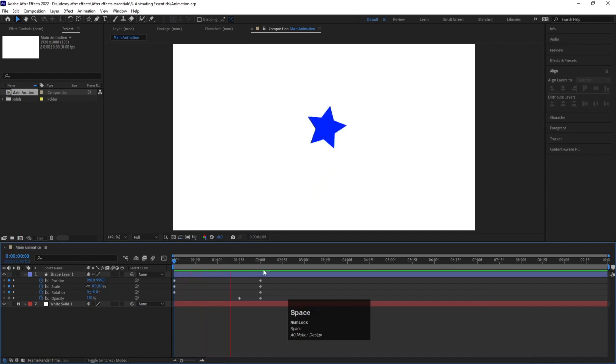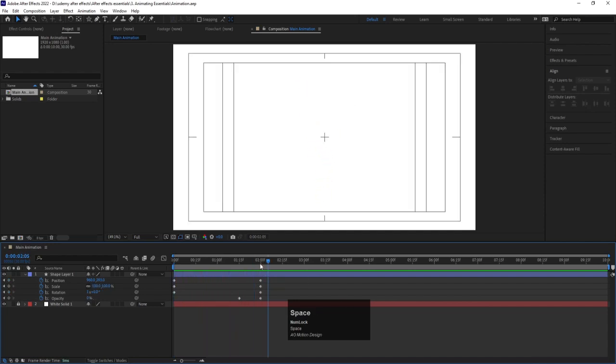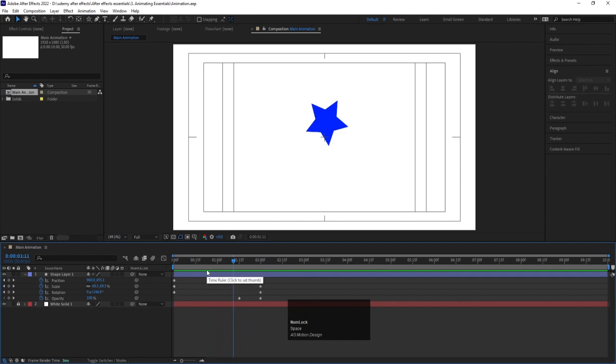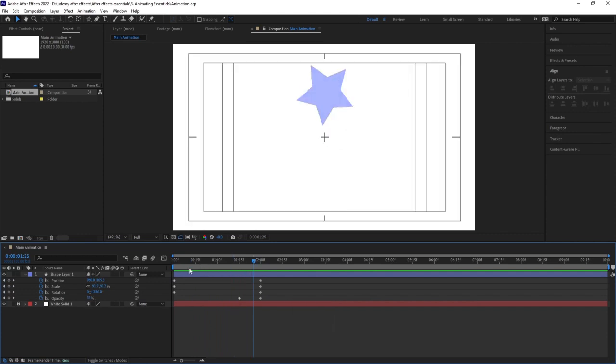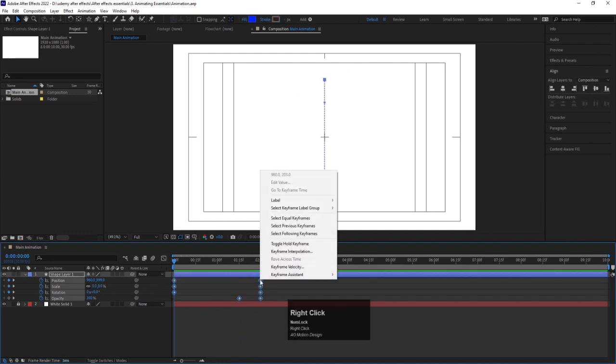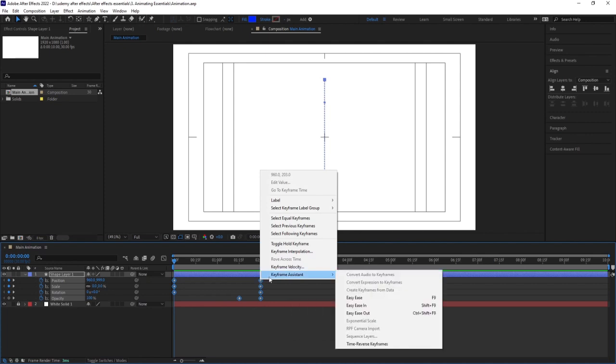Now if you see over here, we have created this animation, but it looks very rigid, or very simple, and I want a little bit smoother animation. So at this time what we can do is select all of my keyframes, right click, go to the keyframe assistance option, and over here choose easy ease. The shortcut key is simply hit F9.